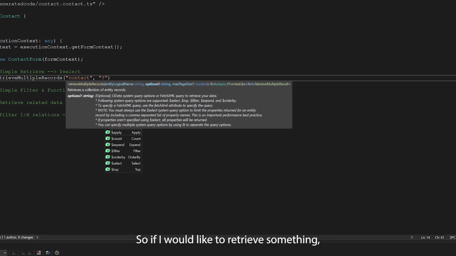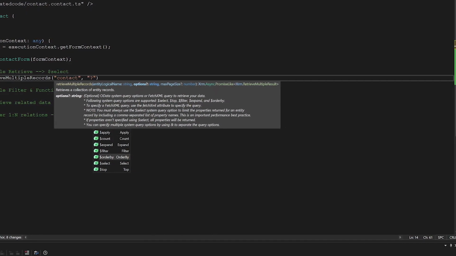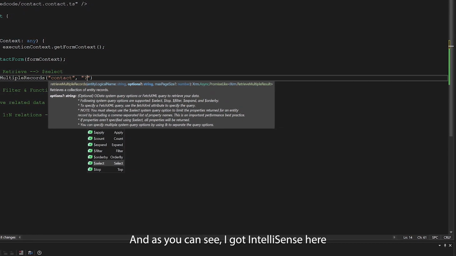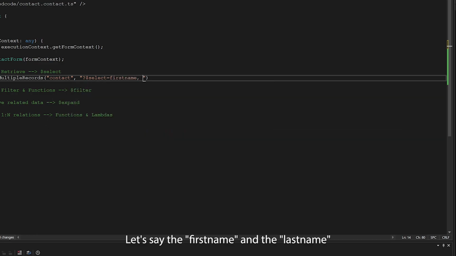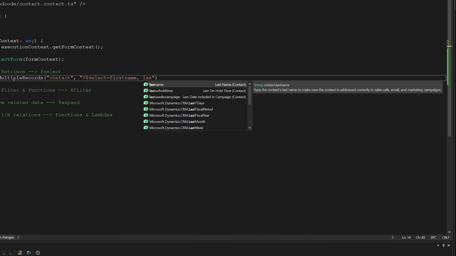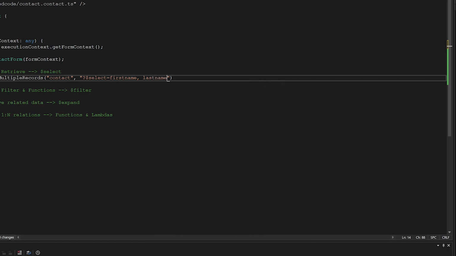So if I would like to retrieve something, I have to use the select statement. And as you can see, I got IntelliSense here. So it's a very simple task. Let's say the first name and the last name. And as you can see, I got the display name here. Logical name, the display name, and some additional information about the type and the description. That's it.